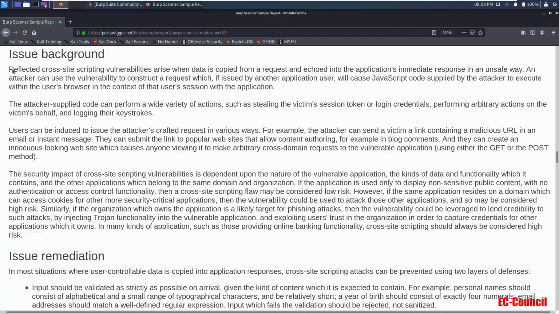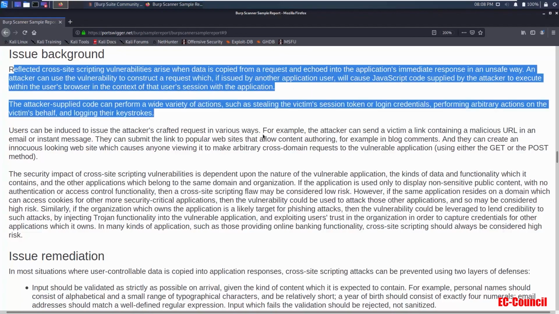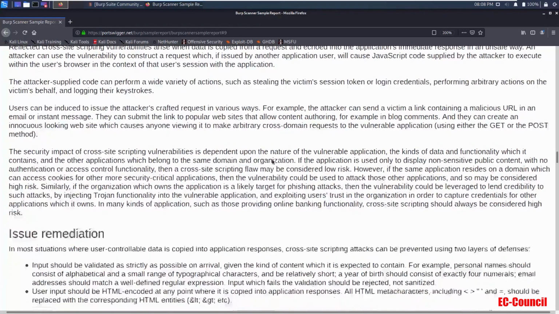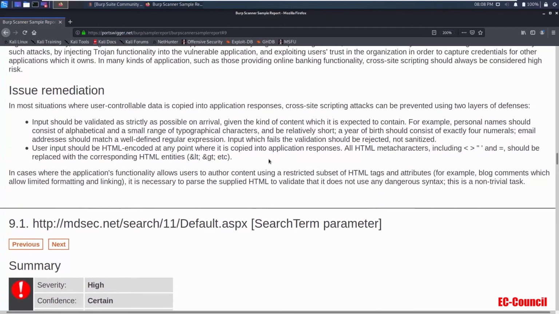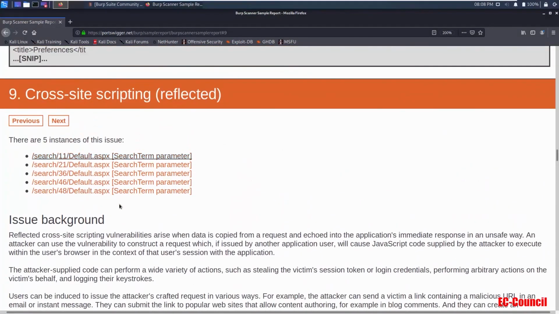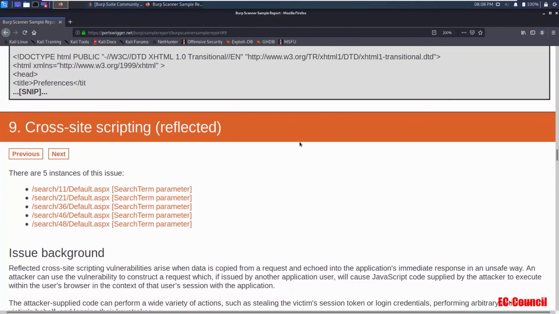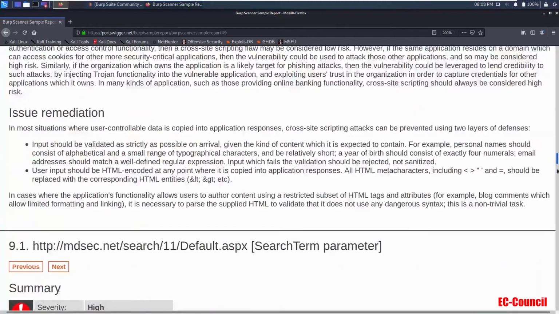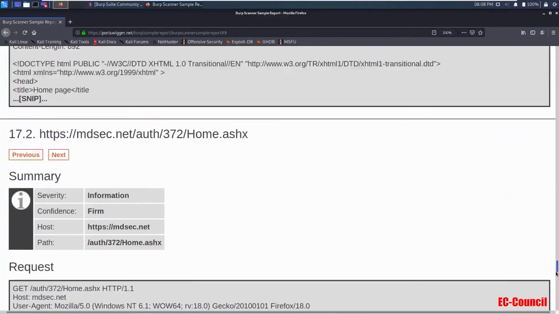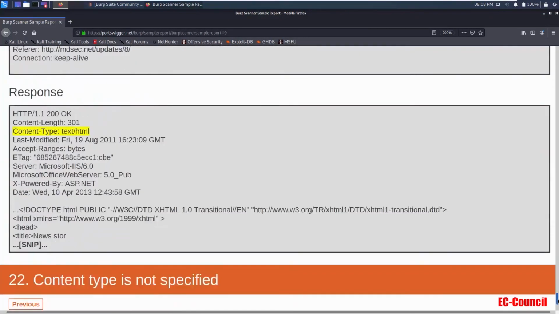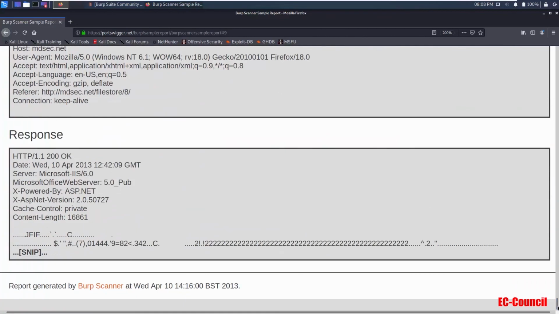So you are getting information about cross-site scripting vulnerability here, and you're also getting examples. Then you will get issue remediation, that is how you can protect your application from cross-site scripting vulnerabilities. That's great. And also which pages are affected with cross-site scripting vulnerabilities. This information is available inside the Burp Suite report, which is great because we are getting information properly so that anyone can read this Burp Suite report easily.